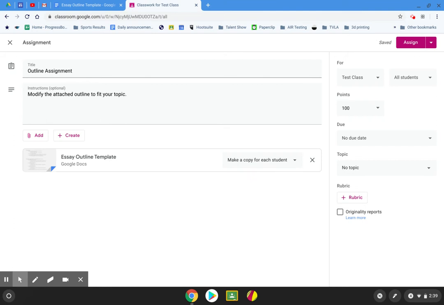What this will do is have each student get their own version of this that they can edit. And it's really nice because your students will get a copy of it that will say their first name in front of it. So it would say like John Doe - essay outline template or Jane Doe - essay outline template. So they all have their own thing that's already organized really nicely. And again, we can attach due dates to anything we want and give it points, however many you want to do. And we can click on assign.